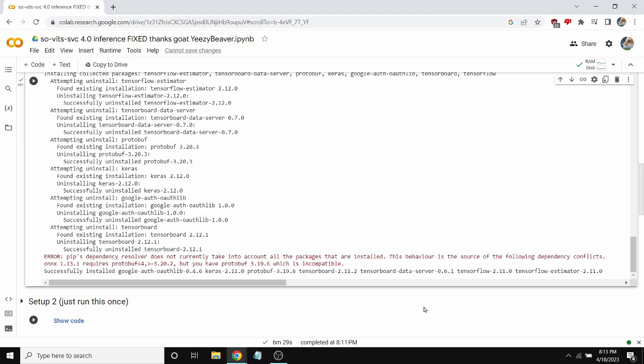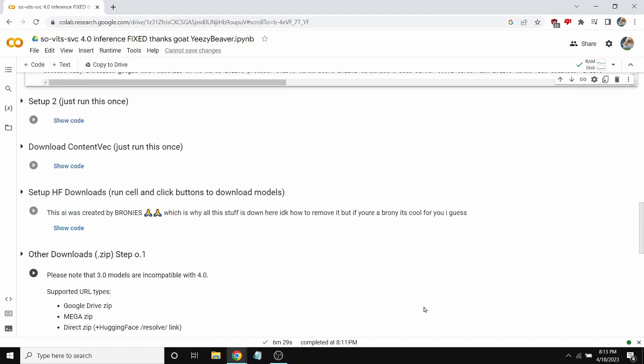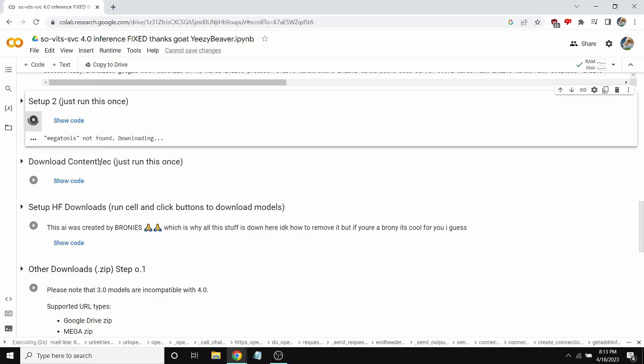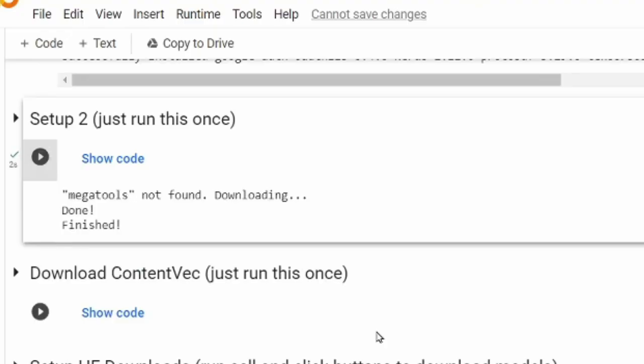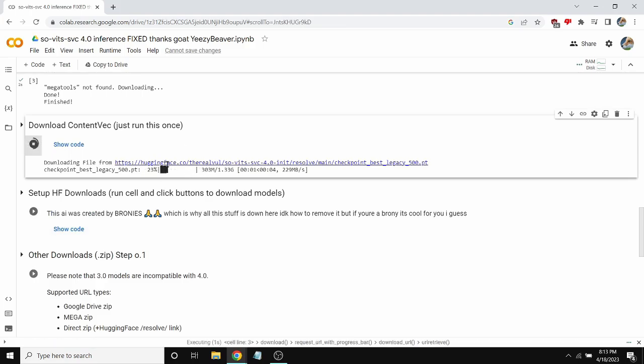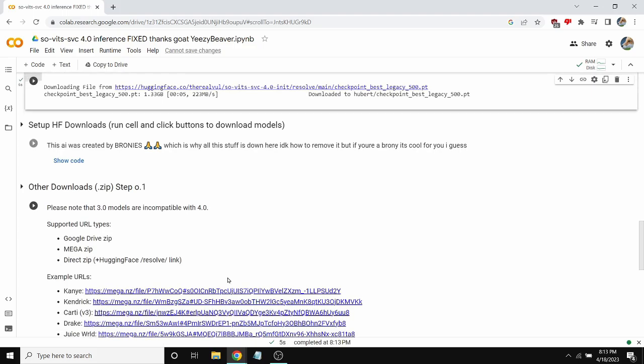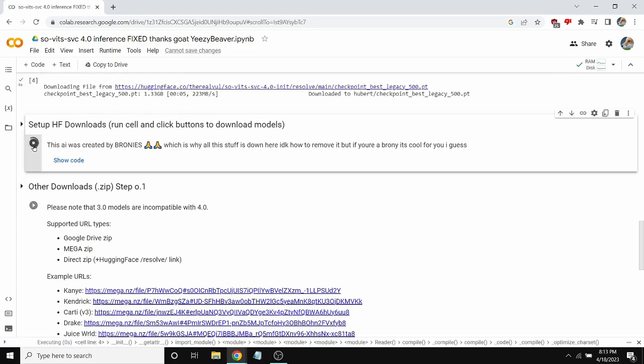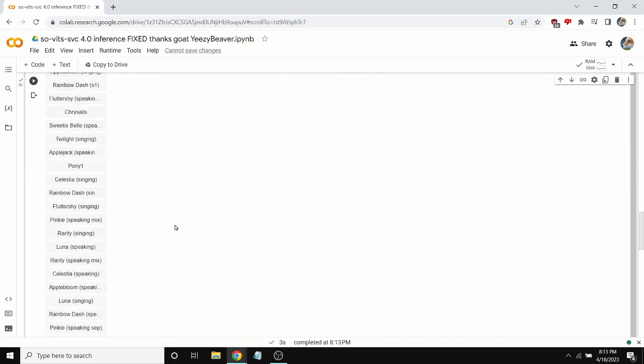Okay, now run the second cell. This cell shouldn't take as long. After that, let's run the next cell to download content vec. Now that's done, let's scroll down and run the setup HF download cell. You don't have to select anything here.